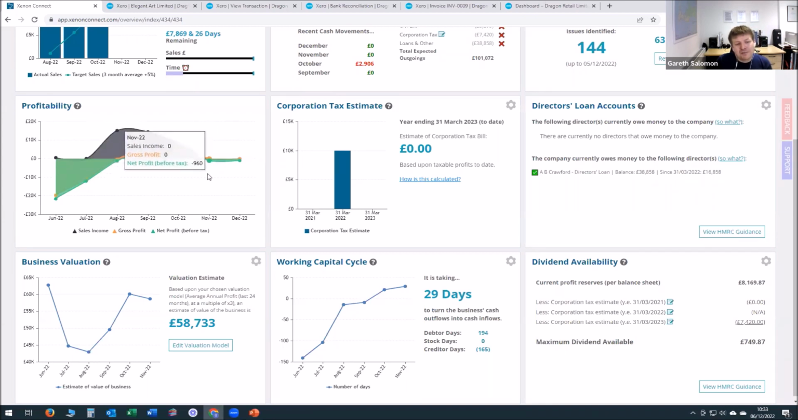And it'll help us as accountants and bookkeepers to look at: are there any anomalies with the bookkeeping? Has something been coded incorrectly? If something really sticks out, or perhaps does something need prepaying, that sort of thing.